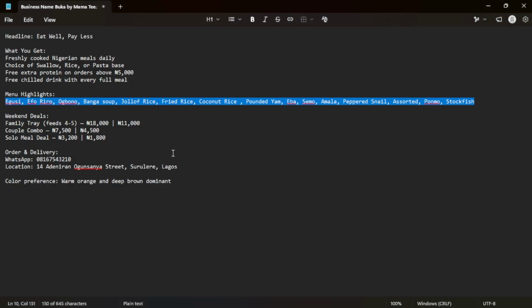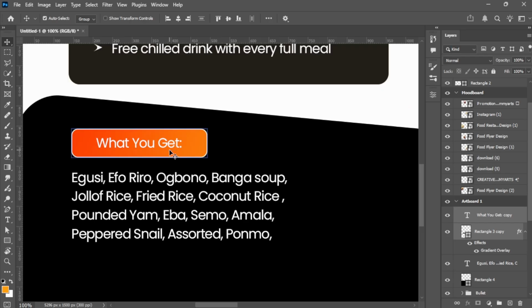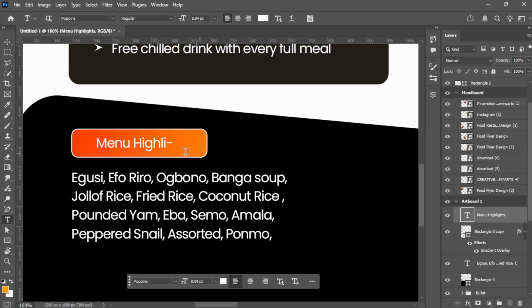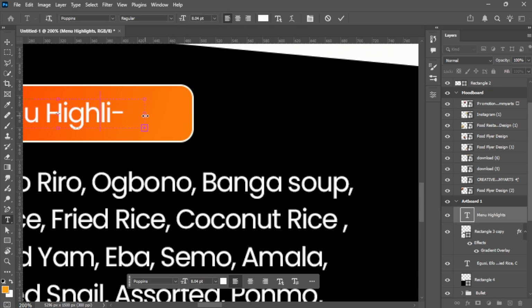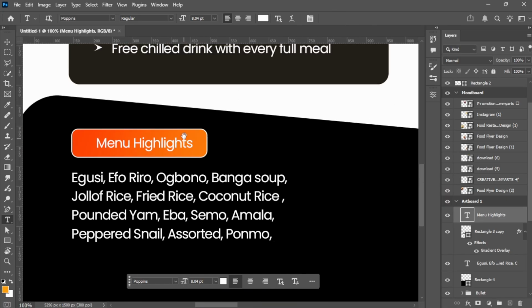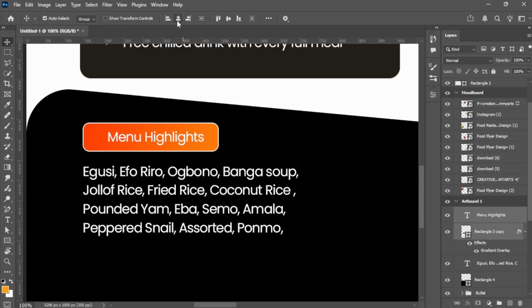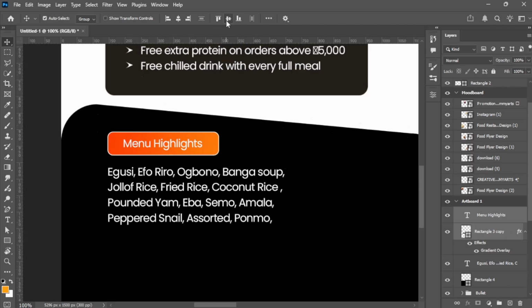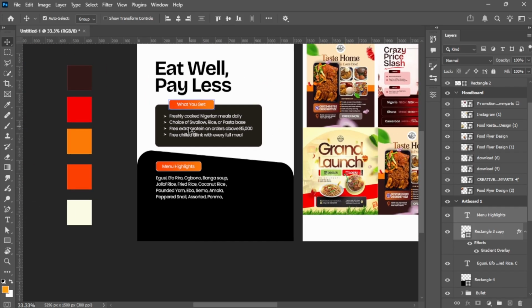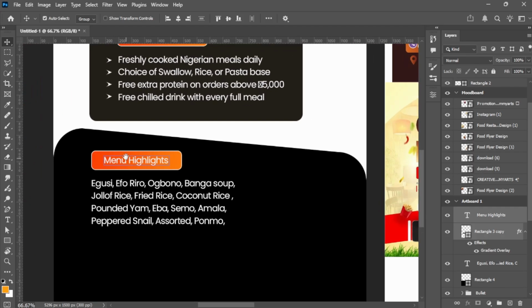Okay, what's the header for this menu highlights? Let's just change that. Now it's not showing completely, so we click on it, extend the text box. We can show everything. Alright, it's centered horizontally and vertically. But we have the same thing up here. So can we do something different?